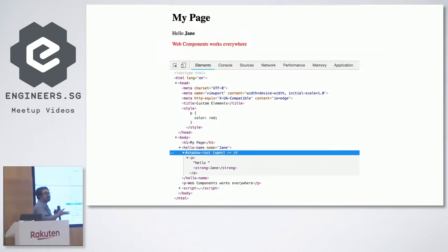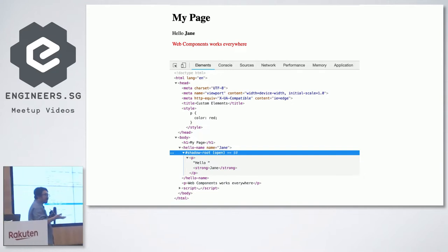So we can change our code slightly. In the head, I will find all the P or paragraphs and change the color to red. So you notice that only this one, Web components works everywhere, changed the color, so it doesn't affect inside the shadow root. So it says, no, I will not allow any change to my elements inside the shadow root. So this is also one of the good features of the custom elements or the web components.